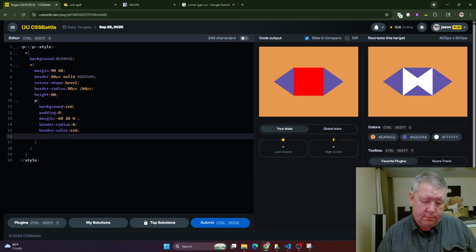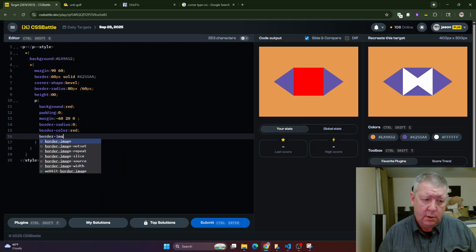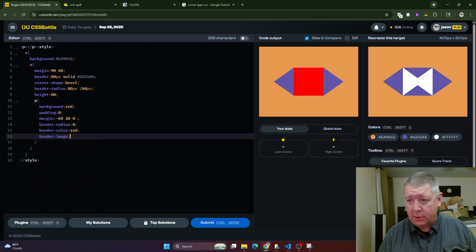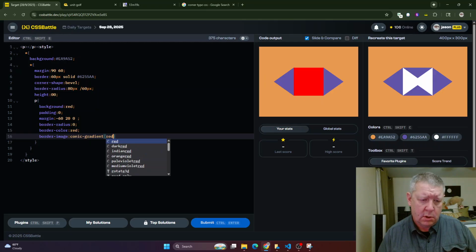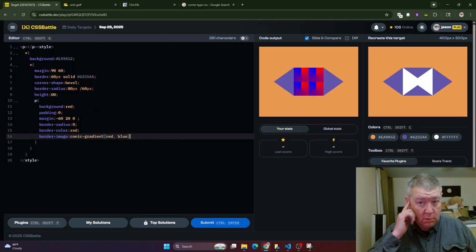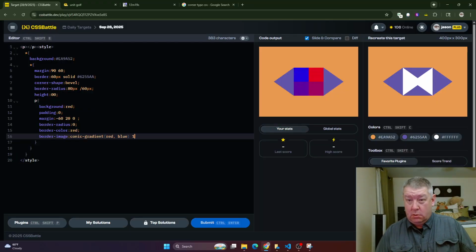I'm not sure. Border image. I've tried this before and been a complete failure. But let's try something. We're going to say border image, conic gradient. And I'm just going to go red, blue. So there we get 4 of them. If I do that, we get something interesting.